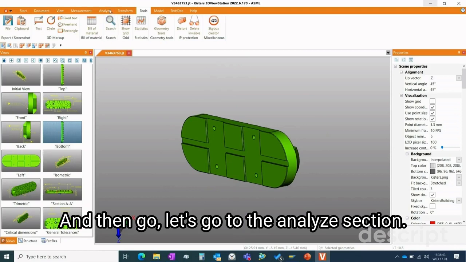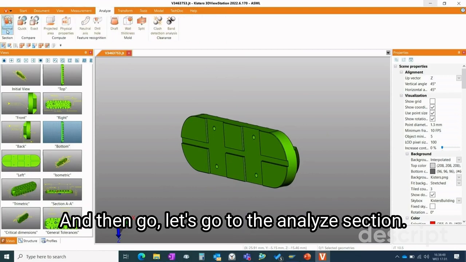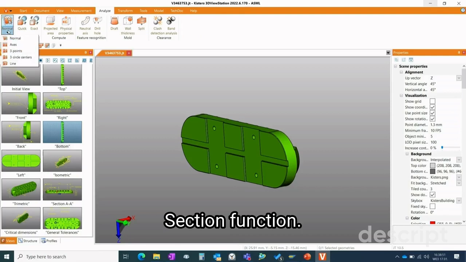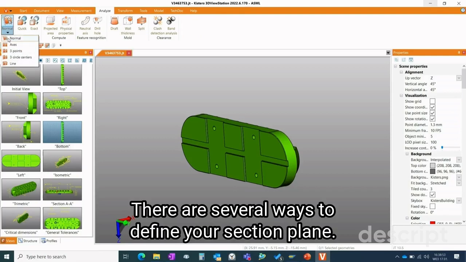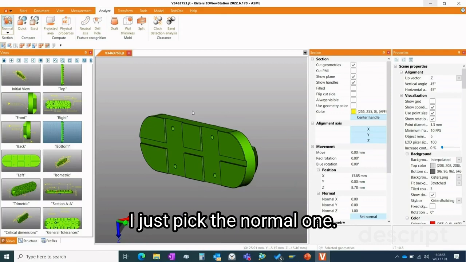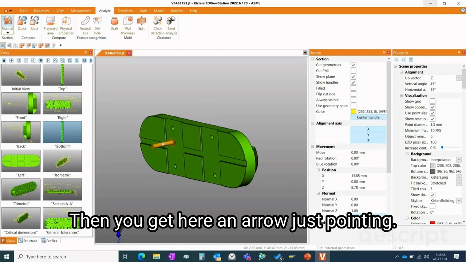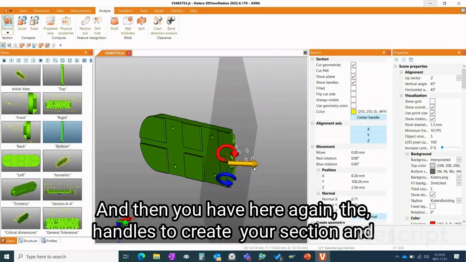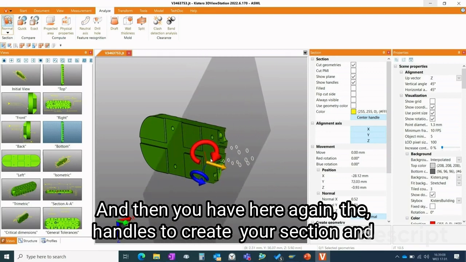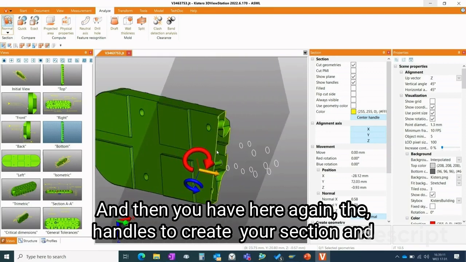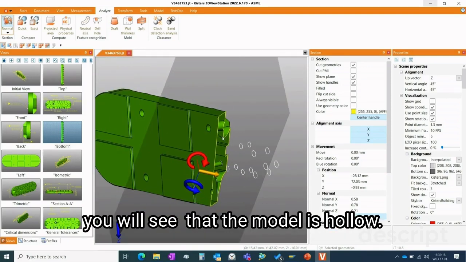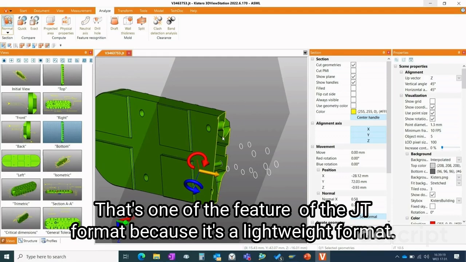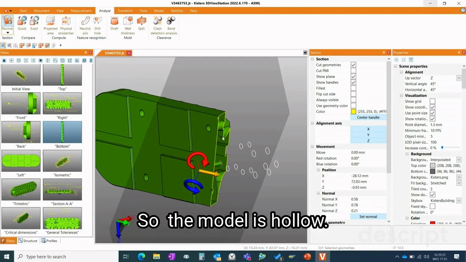And then let's go to the analyze section function. There are several ways to define your section plane. I just picked the normal one. Then you get here an arrow, just select the direction of the section you would like to perform. Let's pick this one. And then you have here again the handles to create your section. And you will see that the model is hollow. That's one of the features of the JT format because it's a lightweight format. So the model is hollow.